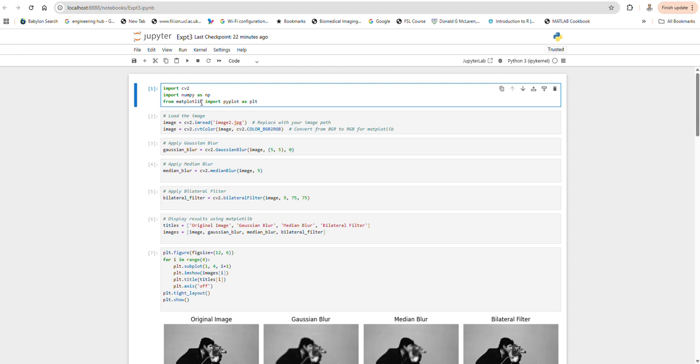Then we load the images. So here we are loading the image which is already placed in our directory. The image name is image2. Now let us convert that image into RGB format if it is your colored image. Then we will apply Gaussian blur over the image. Say the kernel size here is 5x5, and also we will apply a median blur.